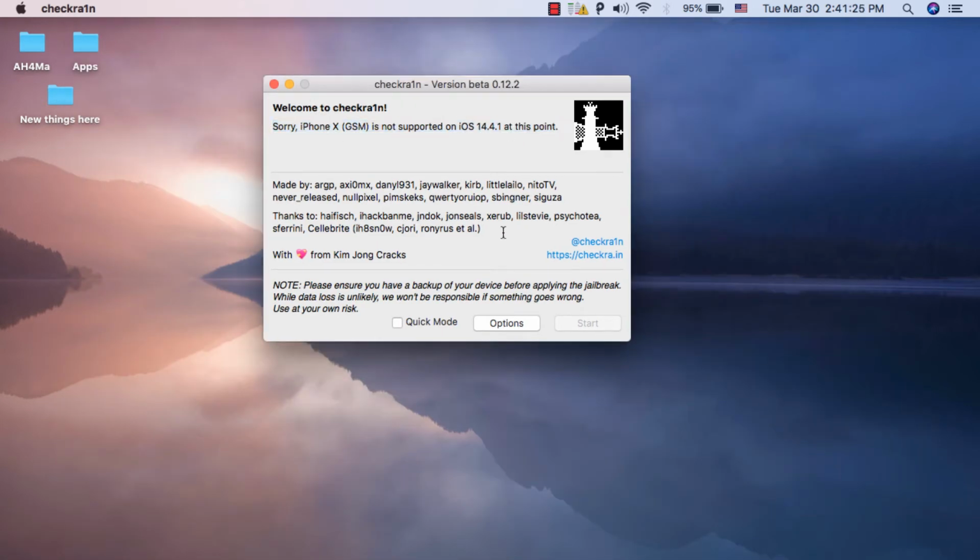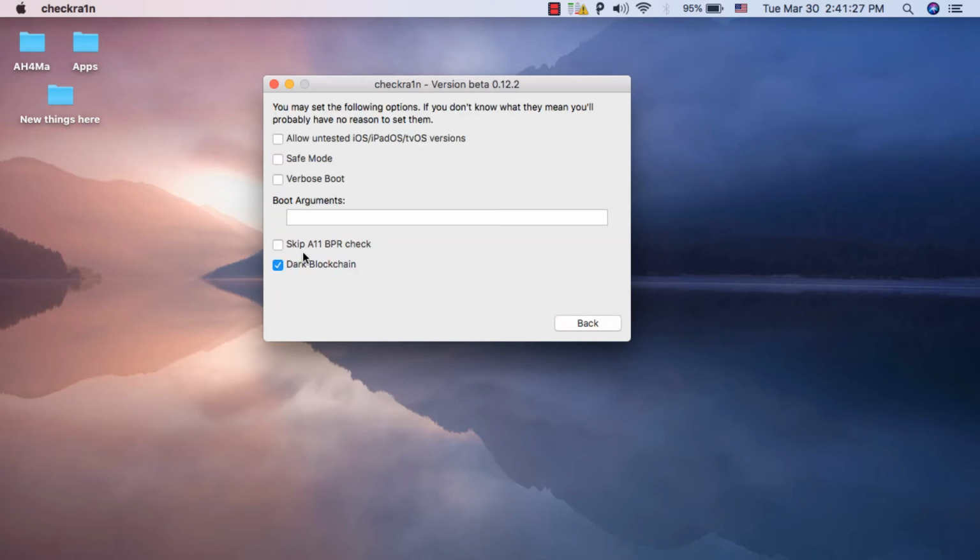Okay, so go to options. Here enable skip A11 BPR check option. Okay, allow untested iOS versions. Now press the back button and you will find that the problem has been fixed.